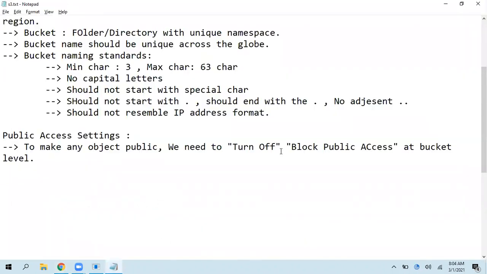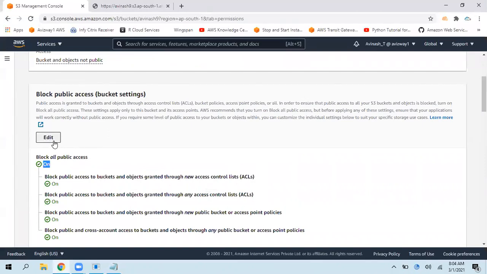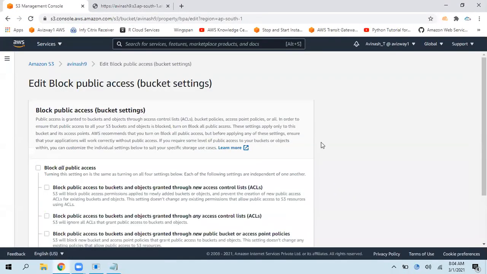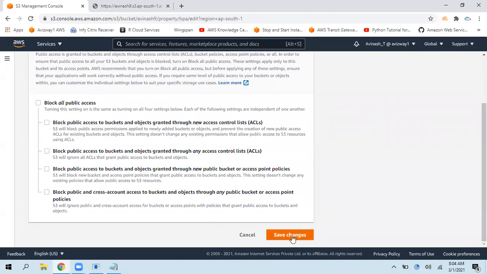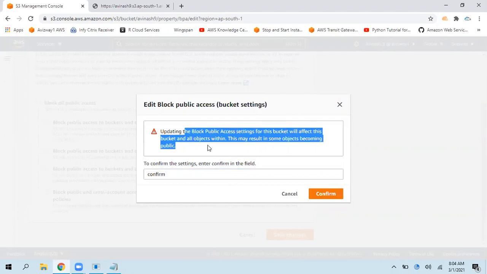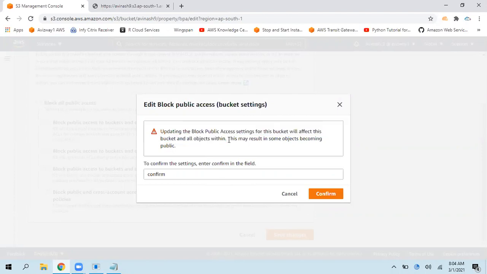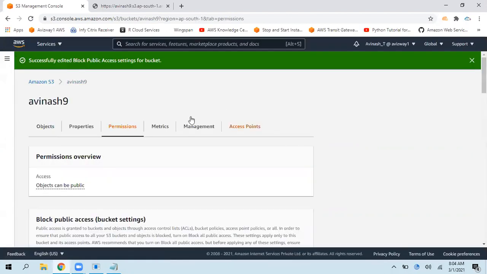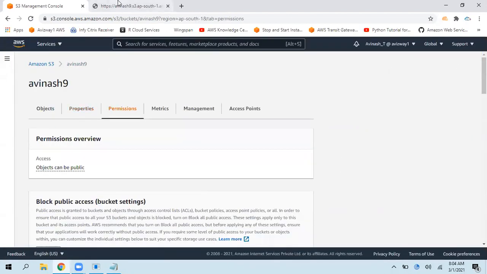Okay, so that's what I mentioned. We need to turn off block public access at bucket level to make any data public. So click on edit, uncheck this, scroll down, save changes. To confirm these changes, we need to write confirm. See, updating the block public access for this bucket will affect this bucket and all objects within it. This may result in some objects becoming public. See, enabling this feature is not sufficient, guys. See, I turned off this feature.